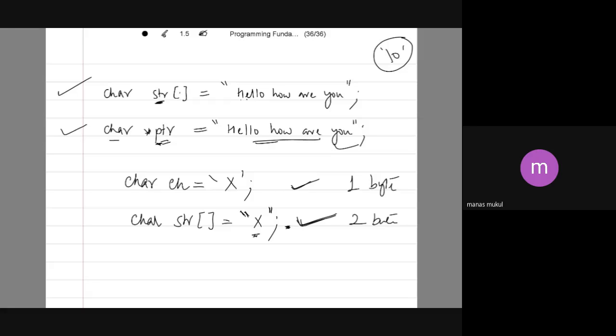So if you try to find the size of this and the size of this, you will see that the size of this is 1 byte and the size of str will be 2 bytes. Although it is holding only one character, x, there is an additional character which we can't see, but it is there because it marks the end of the string. That's why this will give you 2 characters.